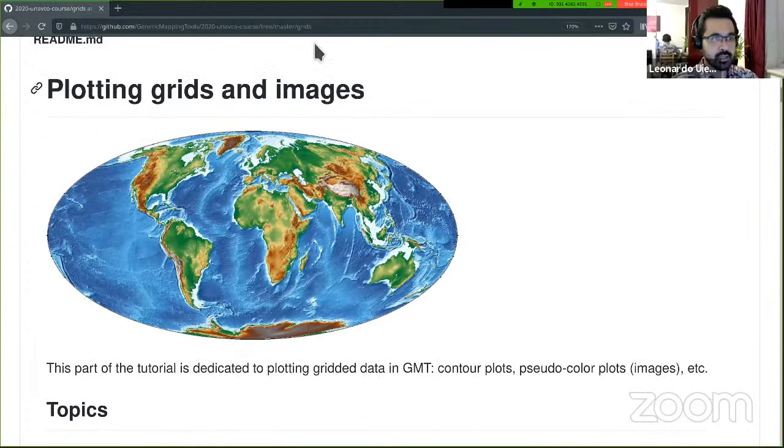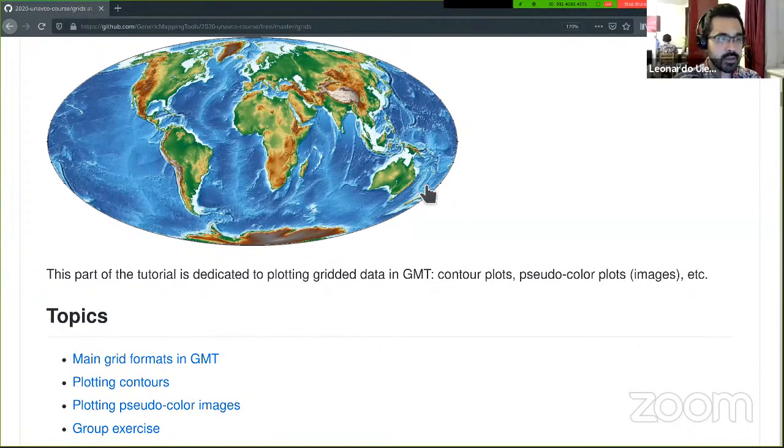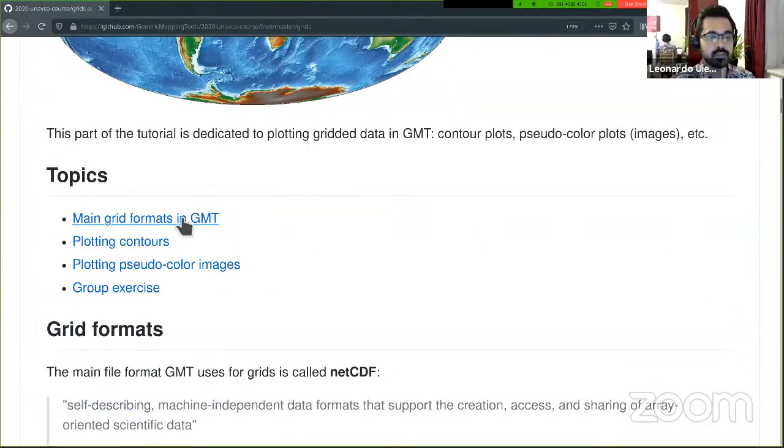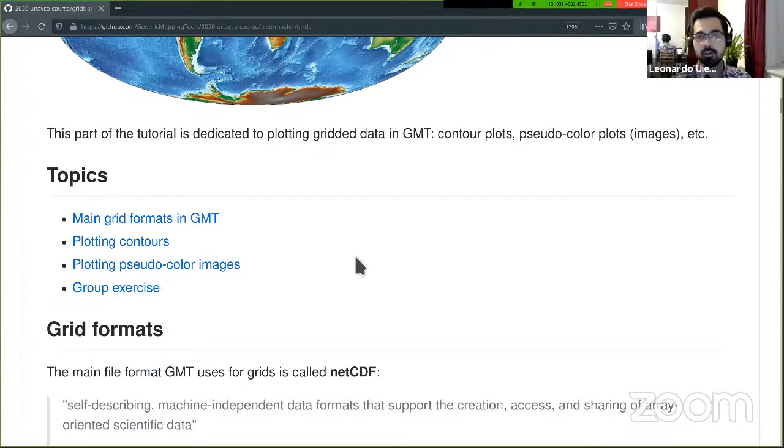Right, so the link to the notes that I'm going to be following here was posted on the Slack, so you can follow along through there as well if you want. Right, so now we're going to look at how we represent grids in GMT. So mostly the main format, but GMT does support other types of grids. Then we're going to look at how we plot contours of those grids. Then also how do we make pseudo color images like this one. And then we're going to go for a group exercise at the end in the breakout rooms, right?